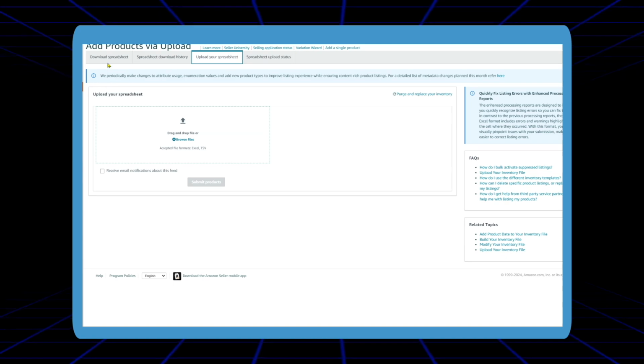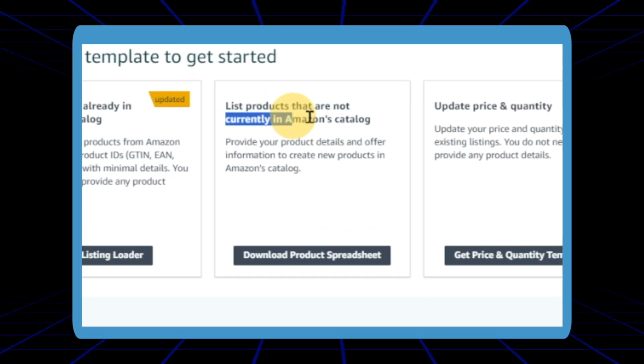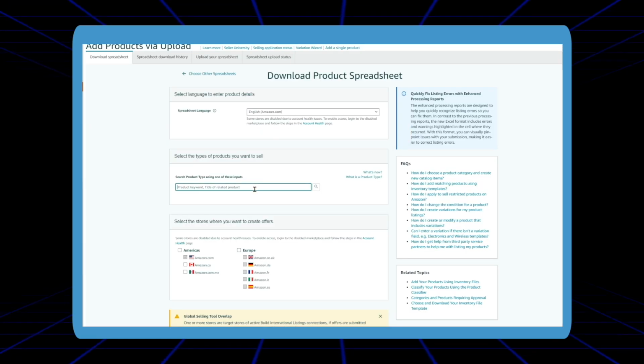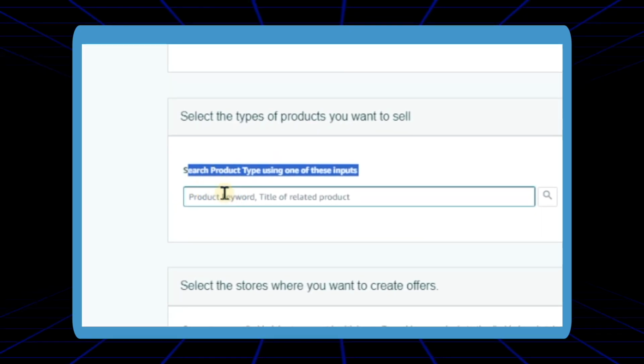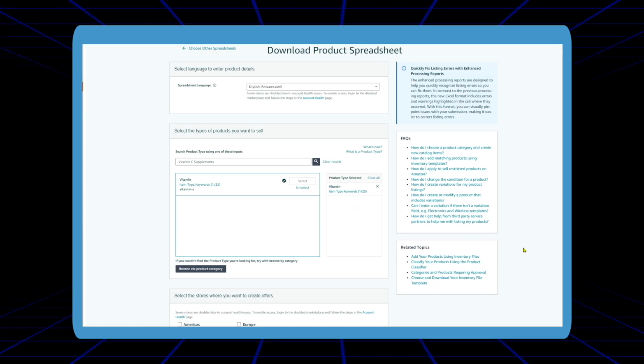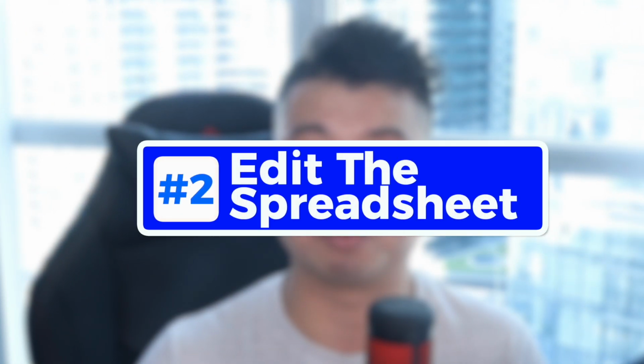Now, what you're going to do is go to the Download Spreadsheet tab. You are going to click on the button Download product spreadsheet under List product that is not currently in the Amazon catalog. Afterwards, you're going to go into the product type field, enter the category of your listing, click select, and then click generate spreadsheet. Once you download the spreadsheet, you're ready for step 2, which is to edit the spreadsheet.